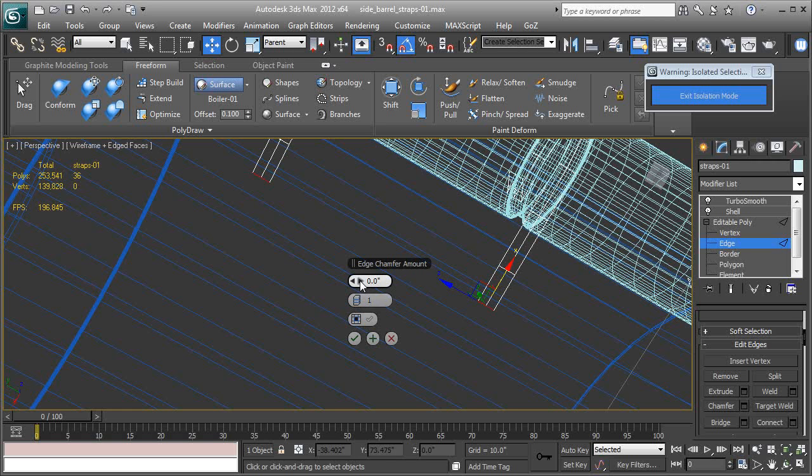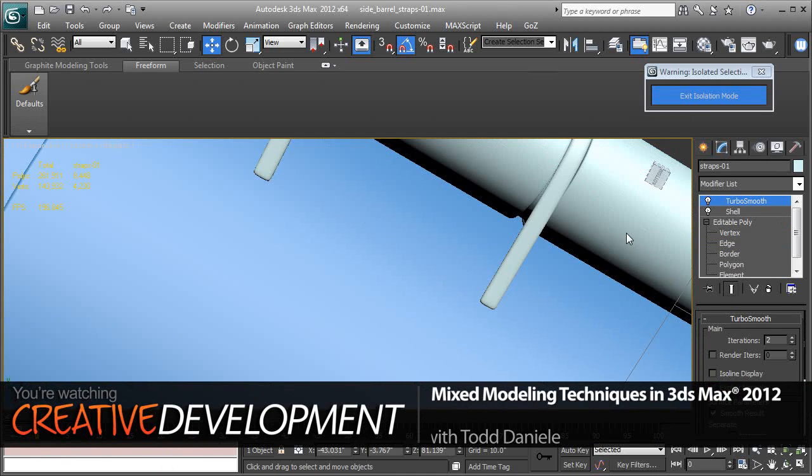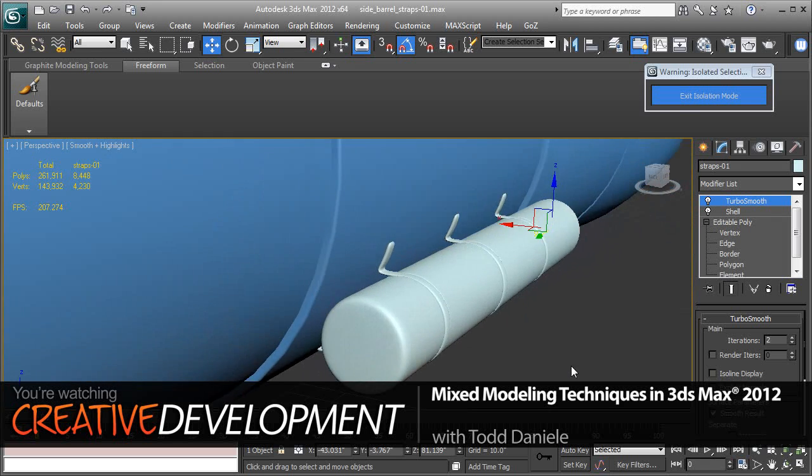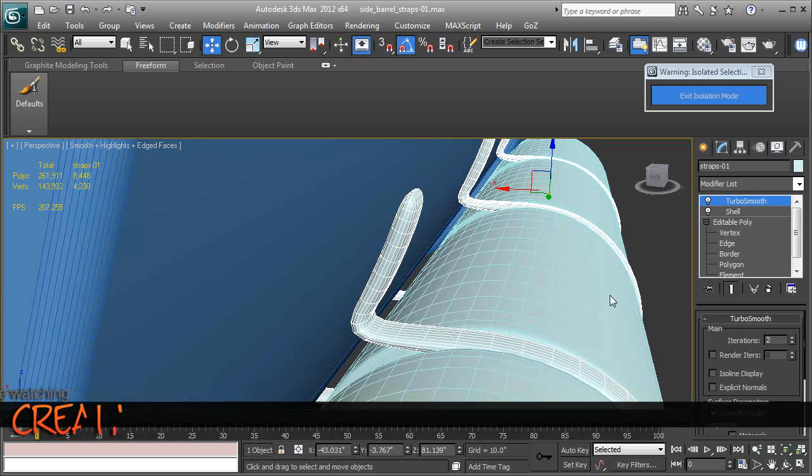Let's right click these values out. There we go, just like that. Check for OK. Go up the stack. There you go, that looks better. So now we have these straps. They look like they're touching, let's make sure.